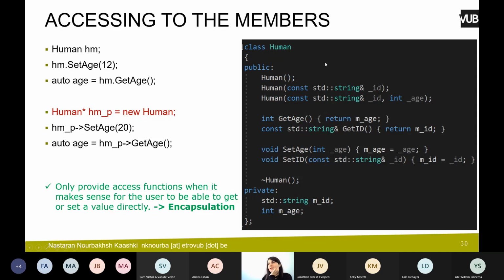Here I have the human class. This command calls the default constructor. Since I said that it's a private member, I don't have access to this private member from the instance. How can I access that? By defining two public functions, a setter and a getter for it.